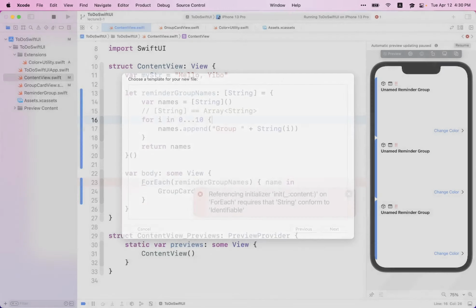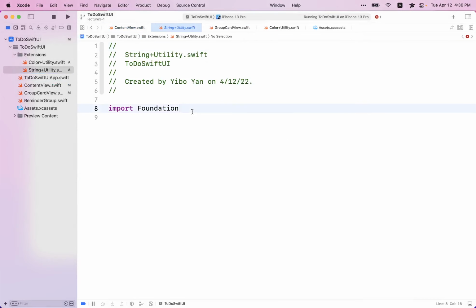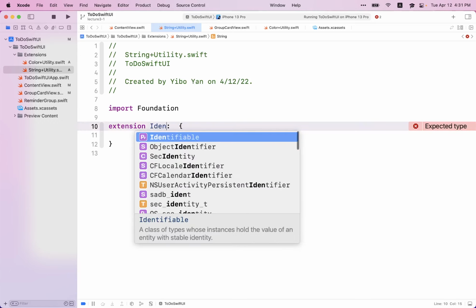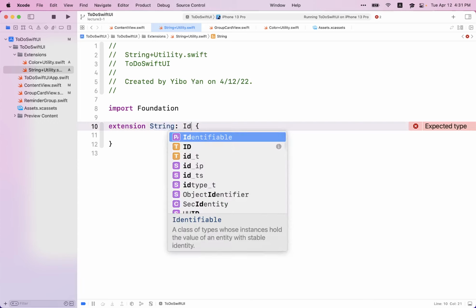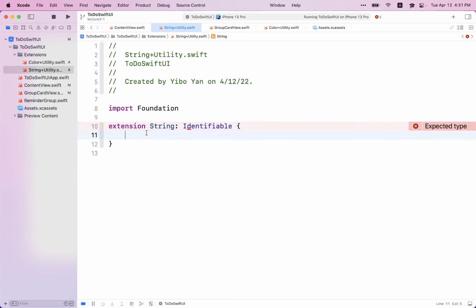Utility here. And the syntax again is the same. It's always extension. This time I'm going to extend String. Now, this time I want String to conform to something. The syntax is like that. I want String to conform to Identifiable. Oops, sorry. To conform to Identifiable.